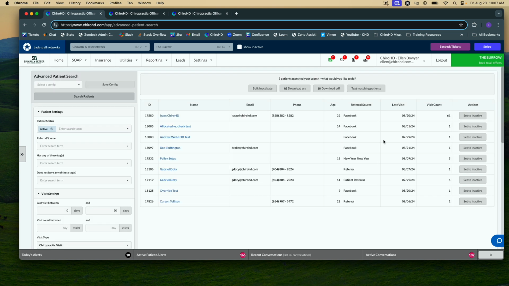Search patients. Now this dashboard gives me a few options. It will tell me the number of patients that have matched my search, and then what would I like to do with that information.